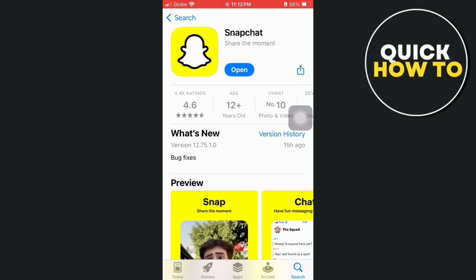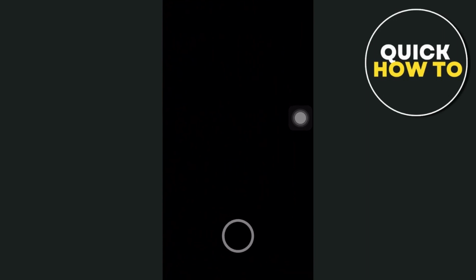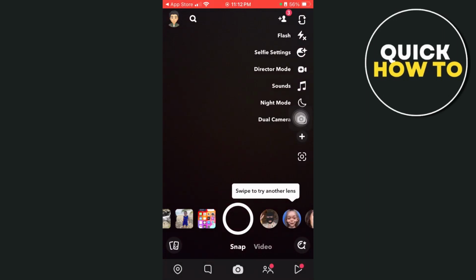So once done installing your Snapchat, you just have to tap on the open and then open your Snapchat and see if it fixed the issue. Now, if the problem persists, go to the second solution.